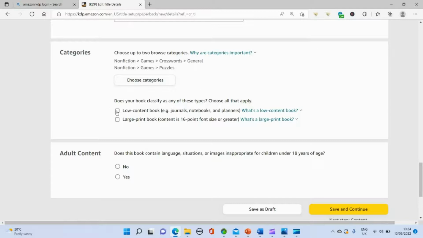Here it gives you this option to go with a low content book. Now, like I've said before, I don't normally recommend low content books such as journals or notebooks. You can make money with them, but it's not a lot. You don't make very many sales with them. I much prefer making good content books, but that might be for you. If you have done a low content book though, such as a journal or a notebook, please note you will not be getting the free ISBN that Amazon provides. A large print book, you can only click that if you used 16-point font or greater.